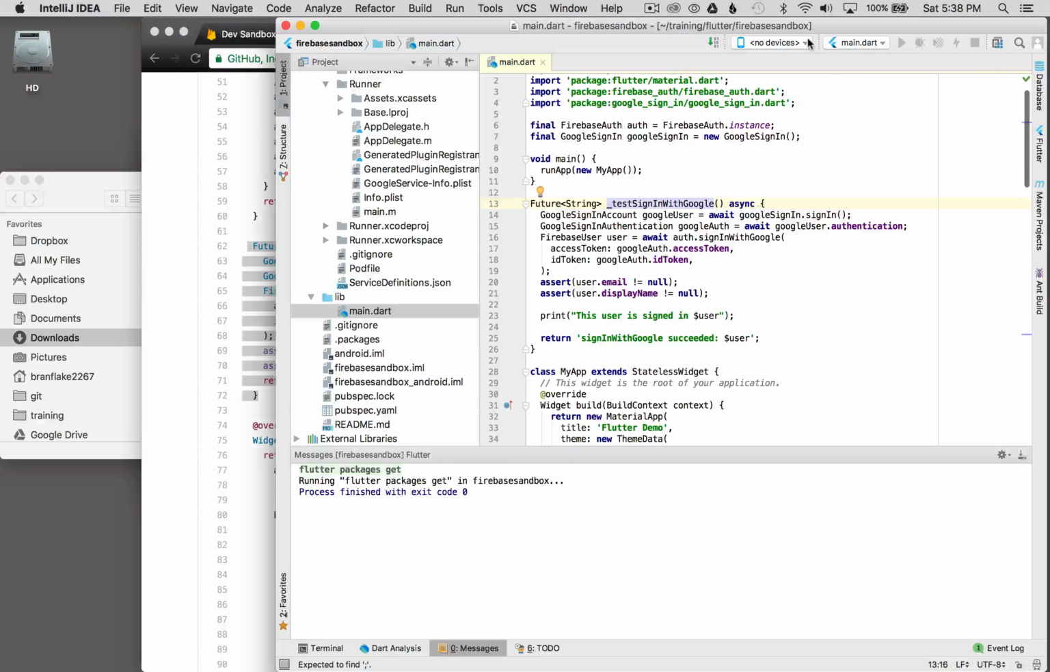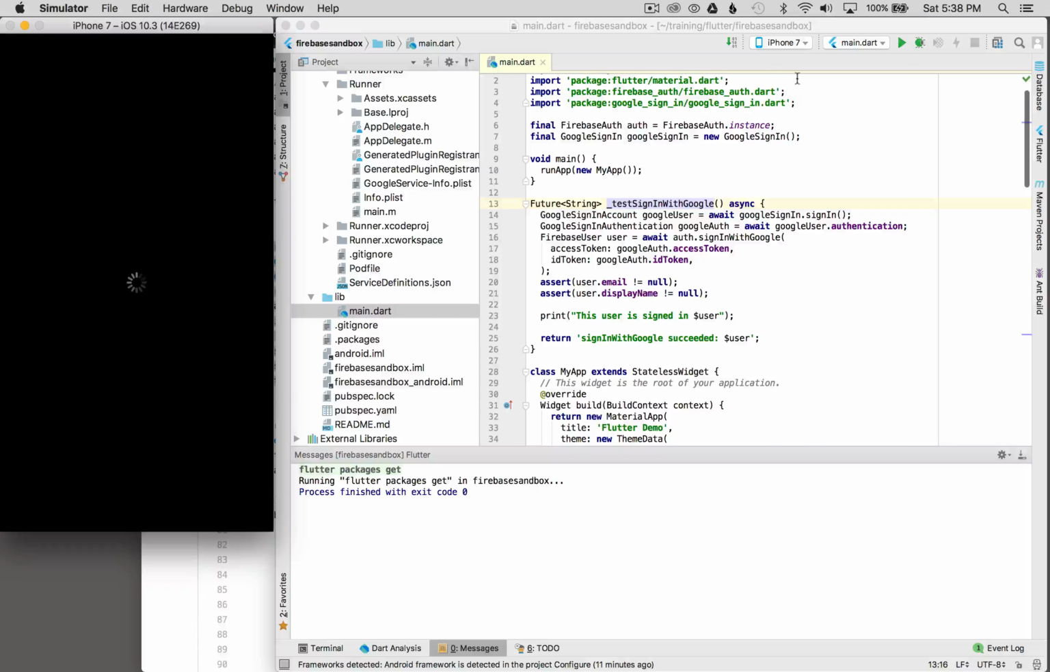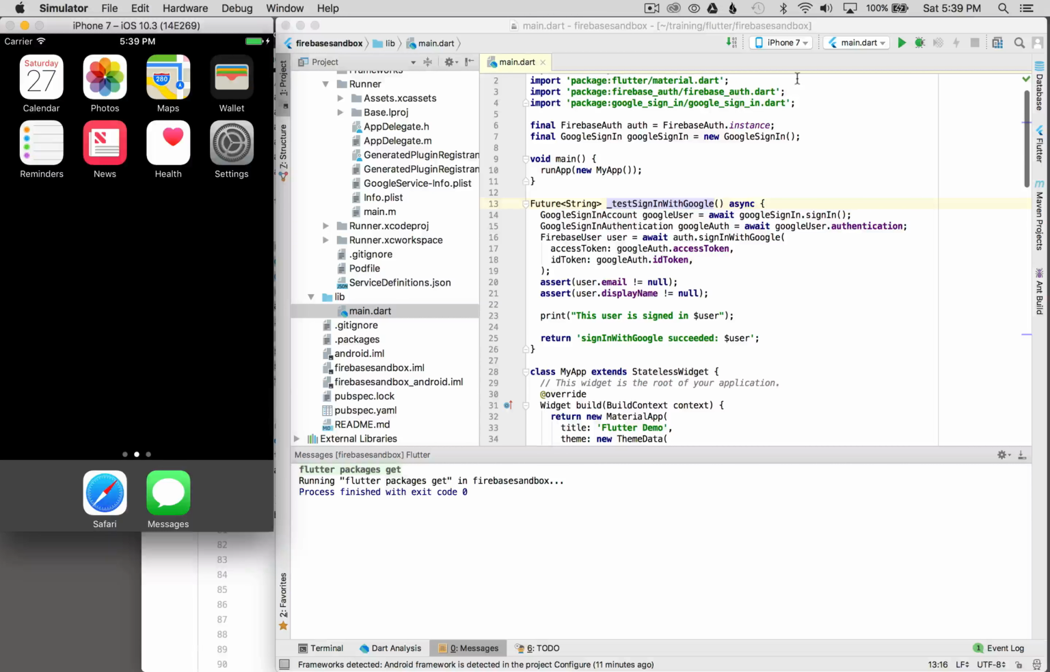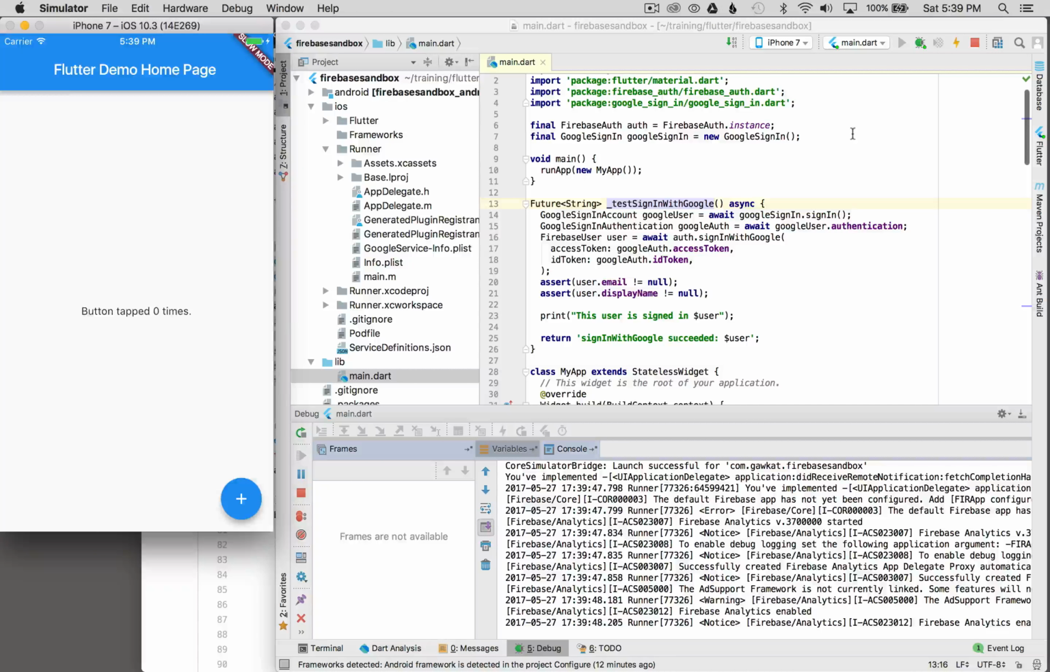Okay, I need to load up the simulator, so I'm going to open up the iOS simulator. Once the iOS simulator is booted up, I'll start and launch the application. Okay, the iOS simulator is booted up, so I'm going to debug the application by clicking on the debug icon. Okay, that's a good sign. My application has booted up and is running now.